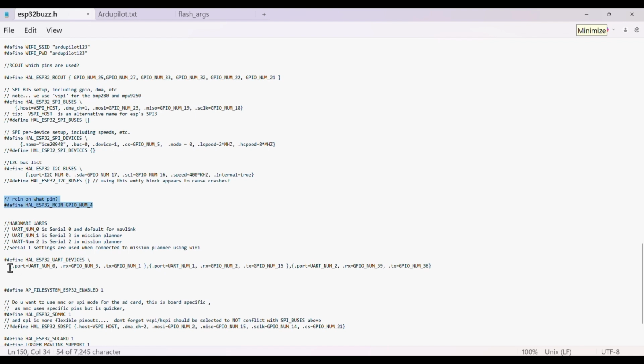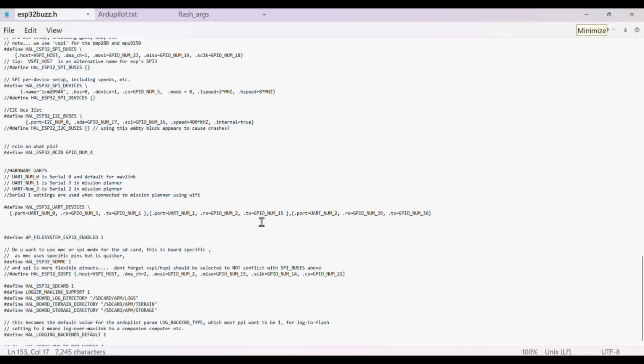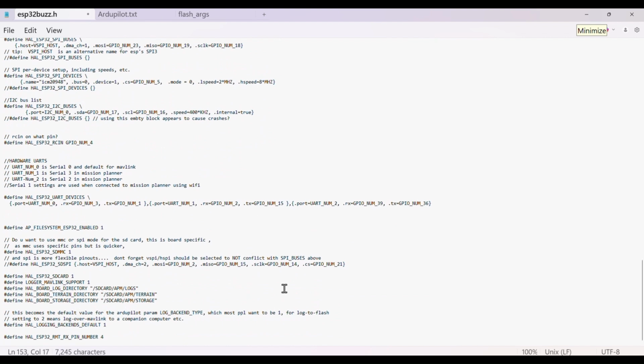And the serial port numbering is also a little bit particular. In this file you will define UART number 0, 1 and 2, but in Mission Planner they will show up differently. So UART 0 is serial 0 for the MAVLink. UART 1 actually shows up as serial 3 in Mission Planner, and UART 2 shows up as serial 2 in Mission Planner. So serial 1 actually shows up under Wi-Fi. So when you are connecting an optical flow sensor or GPS to a serial port, you need to know the exact name of that serial port.